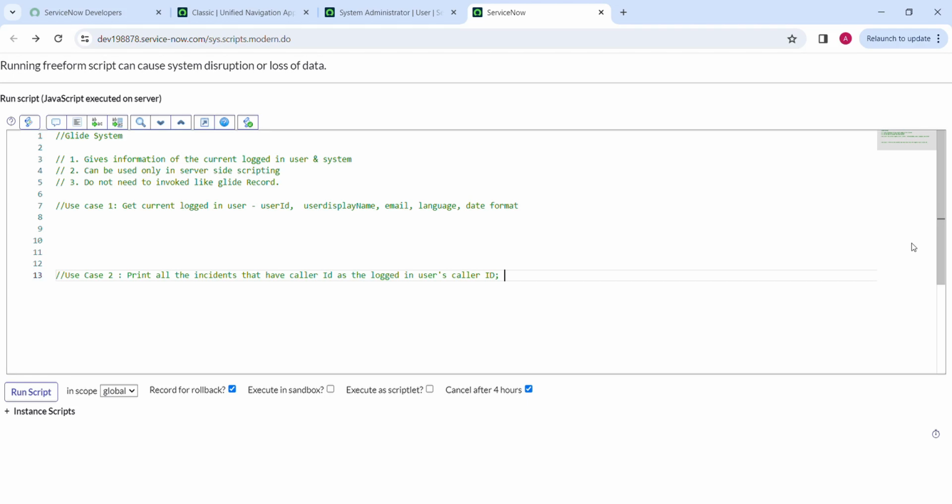Today we are diving into user management with the most powerful glide system functions.